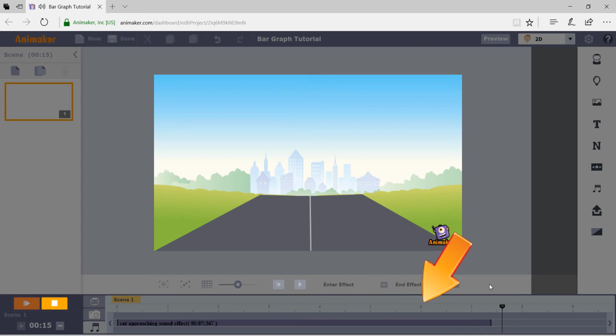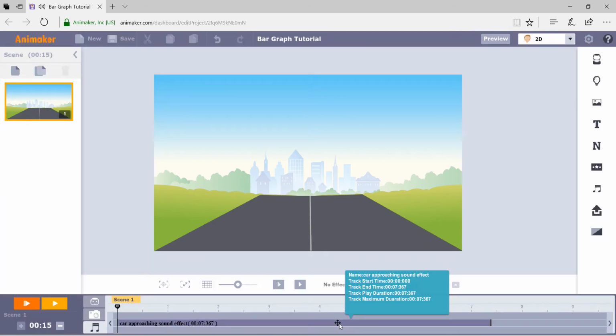Now you heard it around 6 seconds. Now the principle when it comes to animating something is this. The image will always appear before the sound.